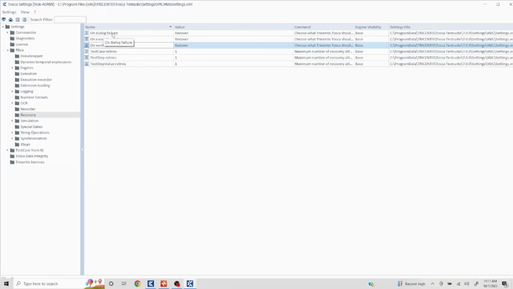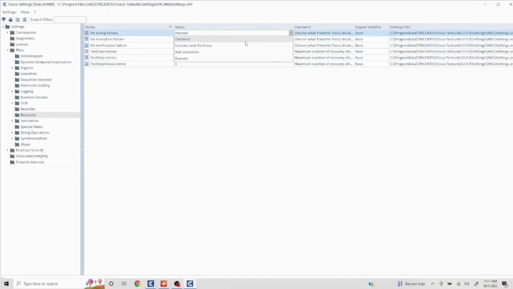So let's say I want to recover a dialog failure, I can select recover here. If I click on this, you'll see other options exist. On this particular failure I can continue, or execute the next test case, or stop the execution, or recover. Since this whole video is about recovery scenarios, I've mentioned recover in all these three sections. However, based on your business requirement, you can set it up accordingly.